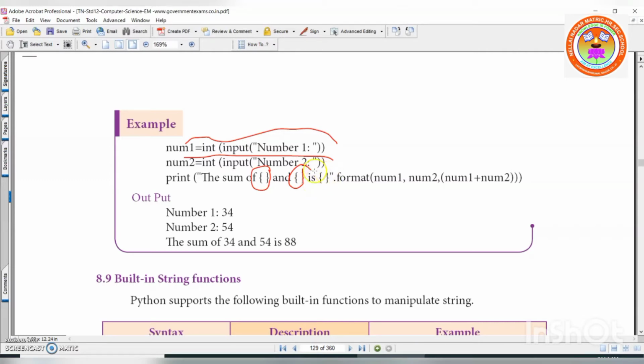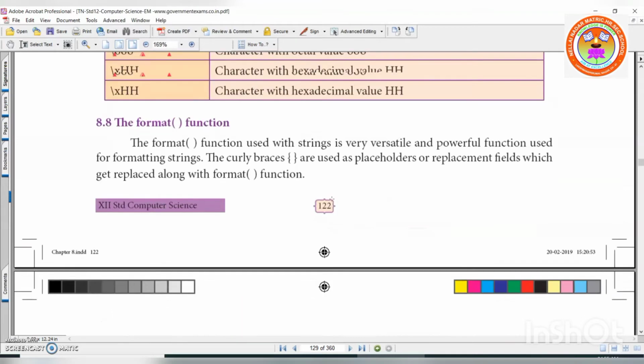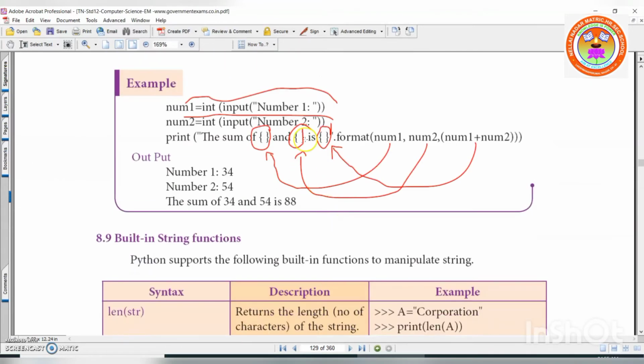Is, that is total. That is num1 plus num2. How does the computer identify that? Here you see you are giving format num1. That means this bracket will take num1, this bracket will take num2, and this bracket will take the total. Is it clear? Understood now? So instead of using num1 directly, you are giving this format function. That's it. This is an alternate way of printing the values.